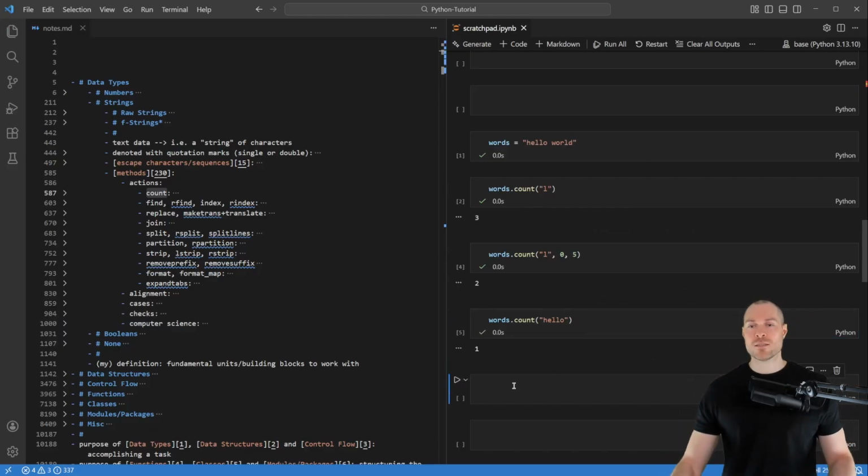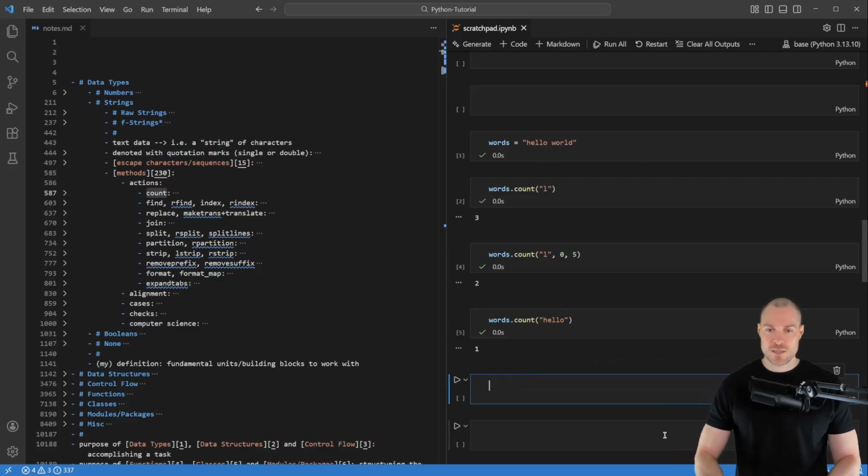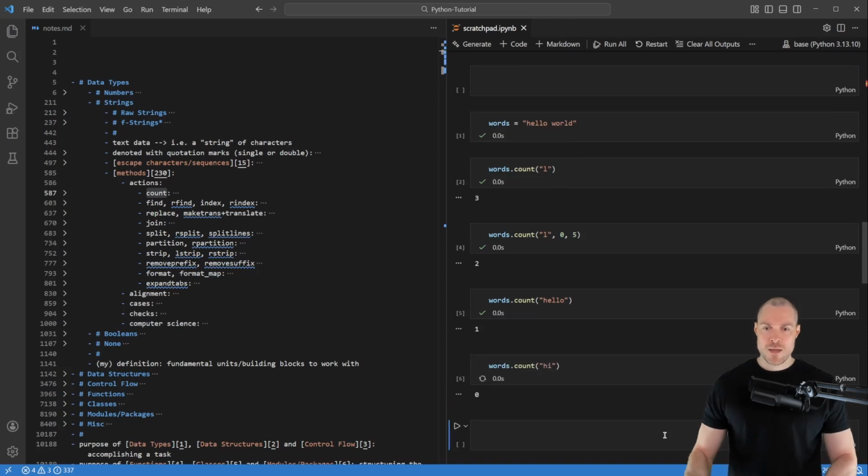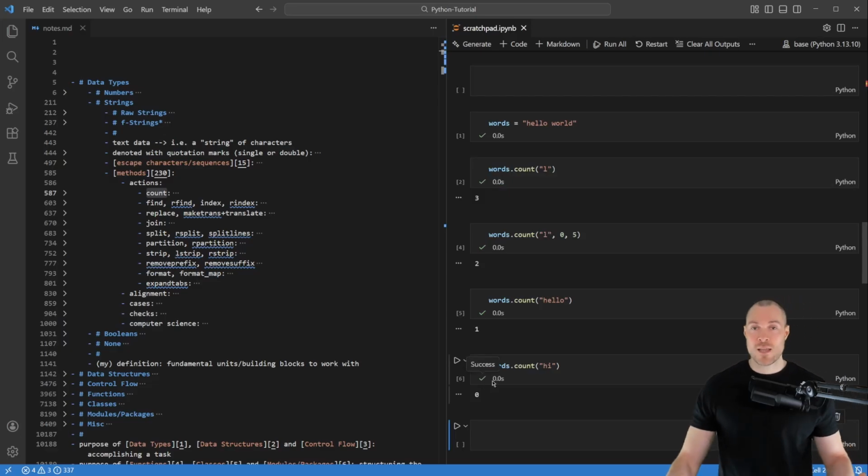And now lastly, the last thing that I want to show is what happens when you count something that doesn't appear in this string. So for example, let's count how often the word hi appears. So let's simply say words.count and then let's count hi. And in this case, we get a 0 and not, for example, an error. Okay, so that is the count method.